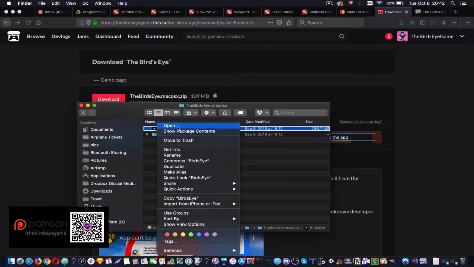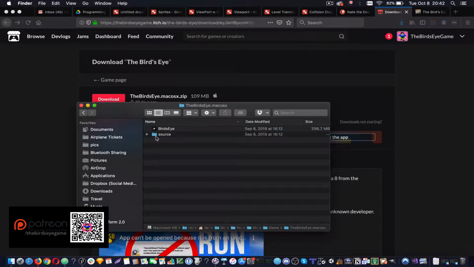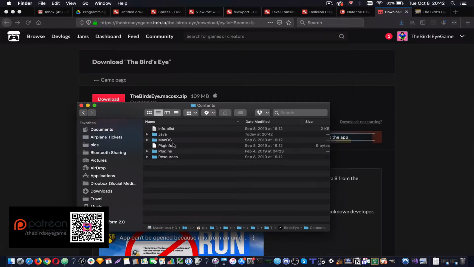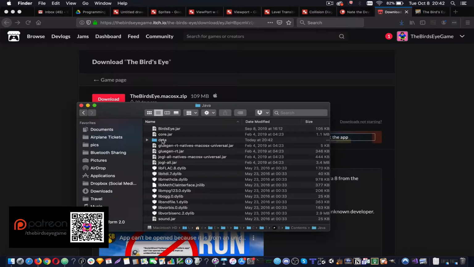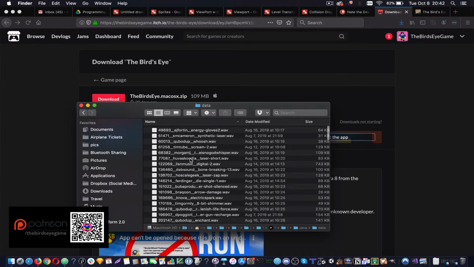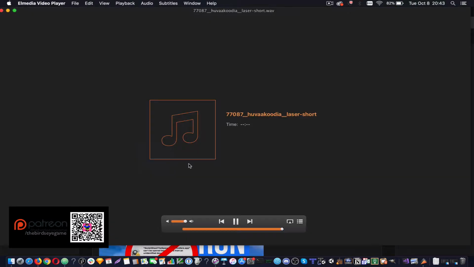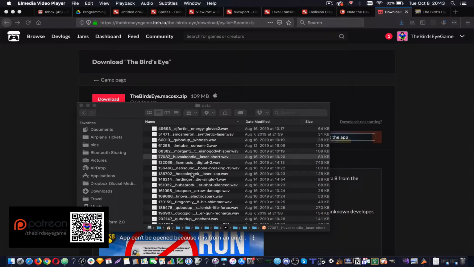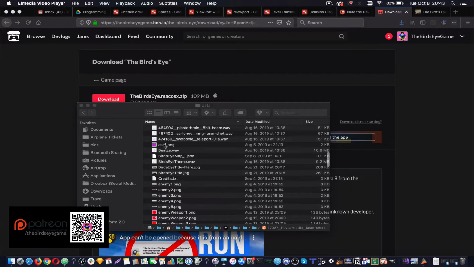What you want to do is show package contents. If you right click on it or control click or whatever on a Mac, show package contents. And if you look in the contents, then you'll see all this information. I think you want to go into the Java folder, and then in there you got the data folder, and that contains all the files. So there's a bunch of like sound files in here, and all kinds of cool stuff.